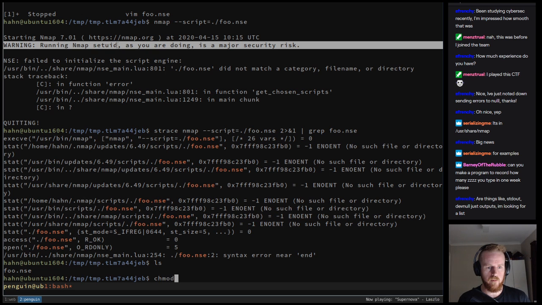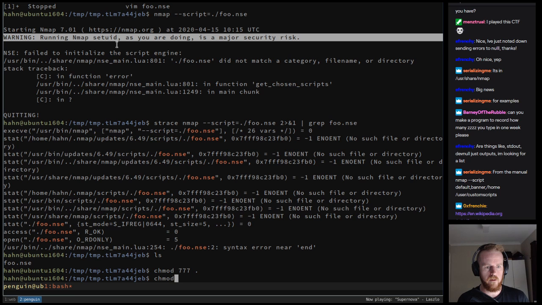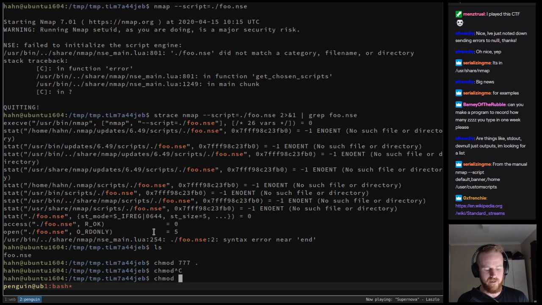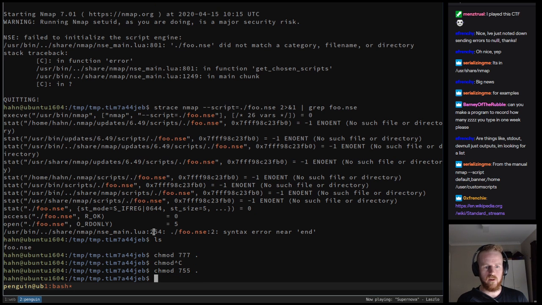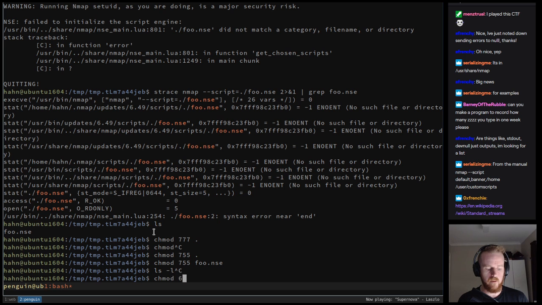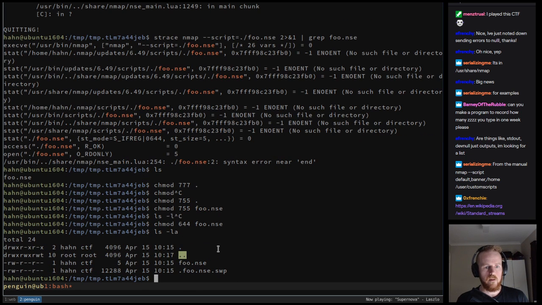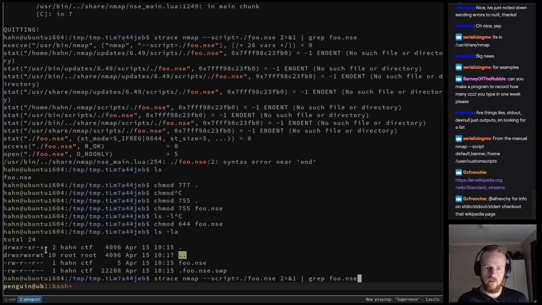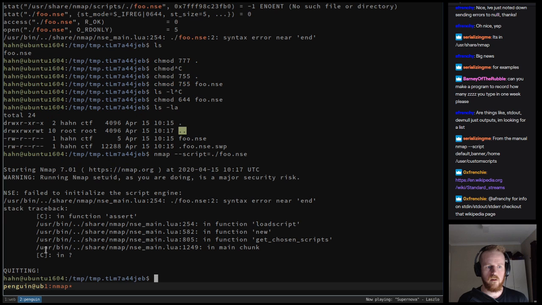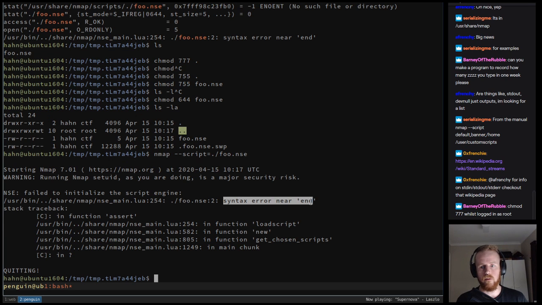Aha. chmod 777 the current directory. Don't ever do that. Don't ever do chmod 777. I shouldn't do that. chmod 755, that's what I should do. chmod 755 foo. No, chmod 644 foo. So now the current directory is readable and executable by everyone, but only writable by me. Foo.nse is readable, writable by me, readable by everyone else. Does that fix the error? Okay, now we get the syntax error. That's good.